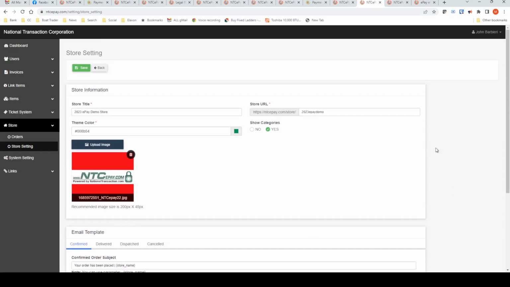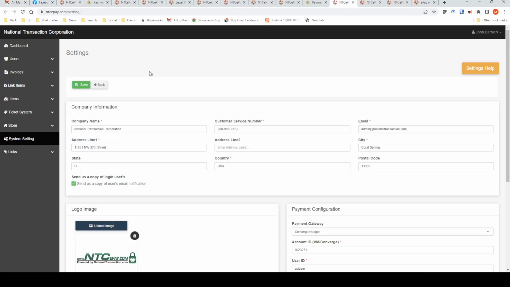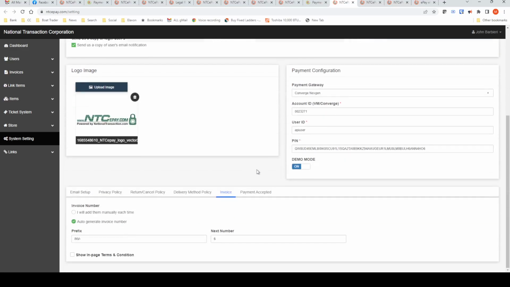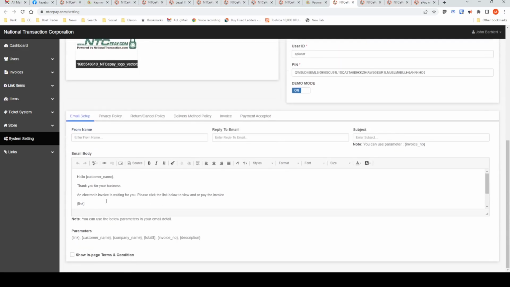In system settings is where you have all your company information like phone number, email address and other information. It is also where you set up your email subject, from name, and reply to email addresses as well as the body of the emails that are sent by the system. Again, bracketed fields will auto-populate certain pieces of information into the text you enter in these fields.